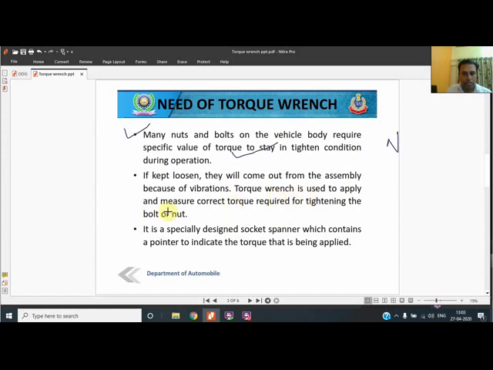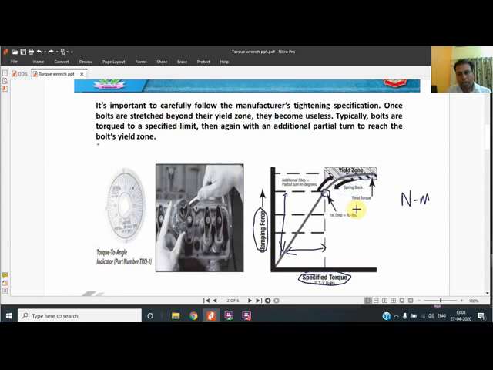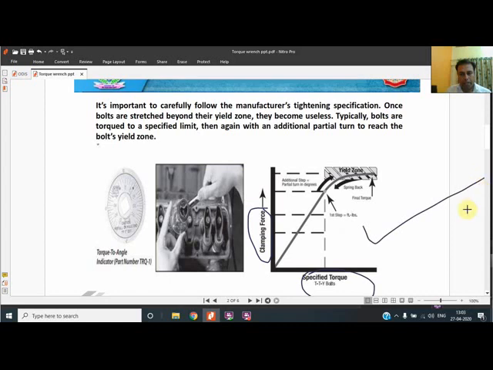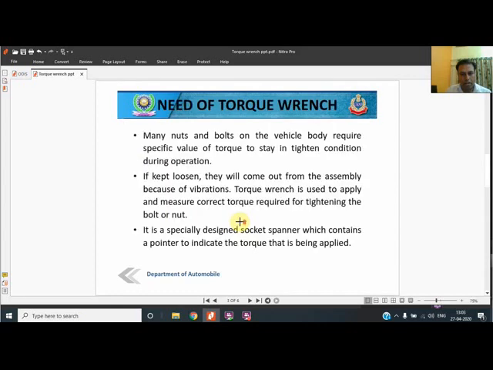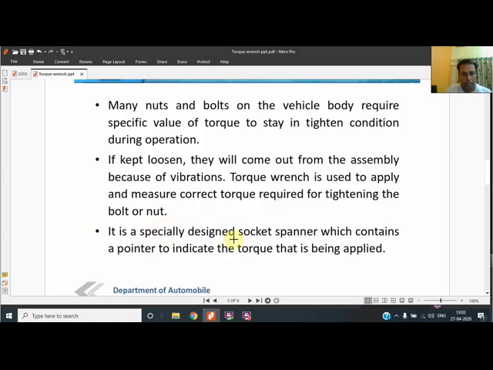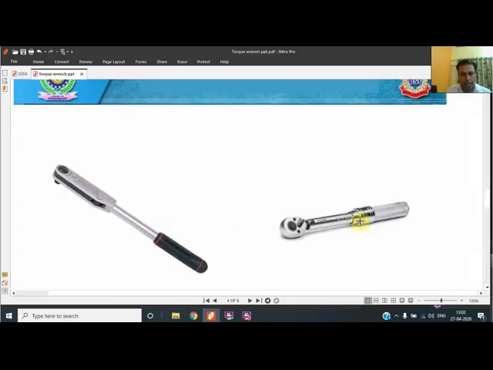A torque wrench is used to apply and measure the correct torque required for tightening a bolt or nut, meaning the correct torque should be given. I have shown through this figure what the correct torque is. Every time you have to explain this figure, because it ultimately explains the need of a torque wrench. This is the clamping force and this is the torque. Third, it is a specifically designed socket spanner, which contains a pointer to indicate the torque to be applied. Here the pointer is there, and I will show you how to set it.